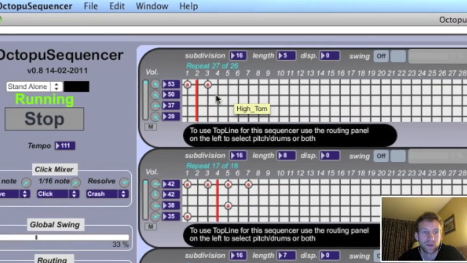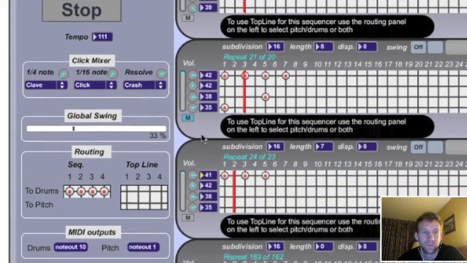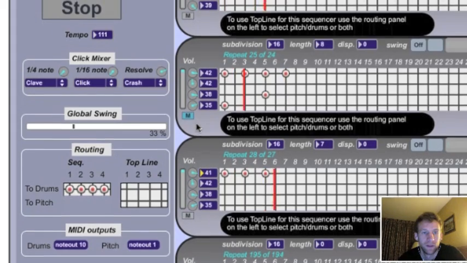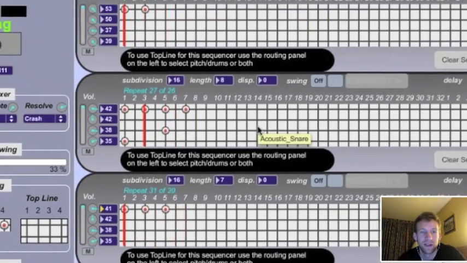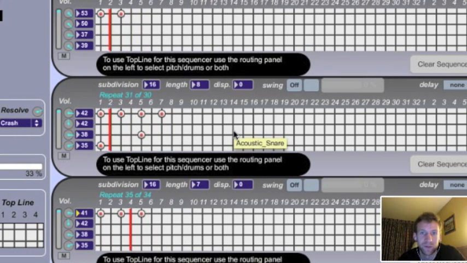And if you want to hear what just the 5 and the 7 sound like without the groove, you can mute this. So I'm sure you can see how this is a pretty cool tool for working out interesting polyrhythmic grooves.